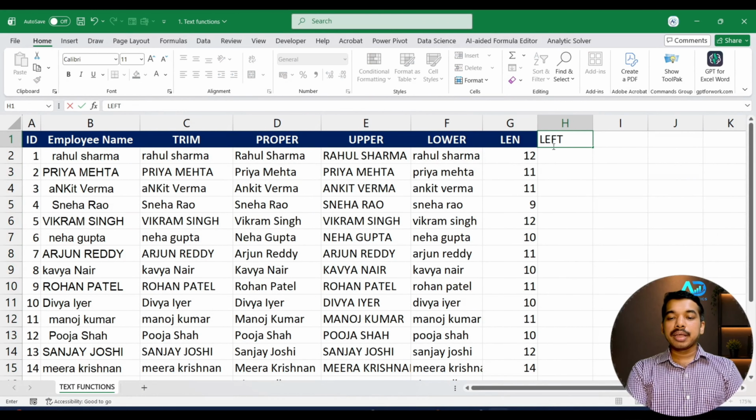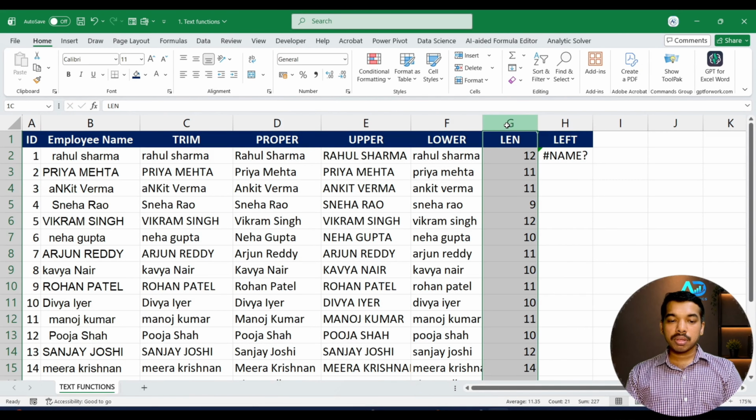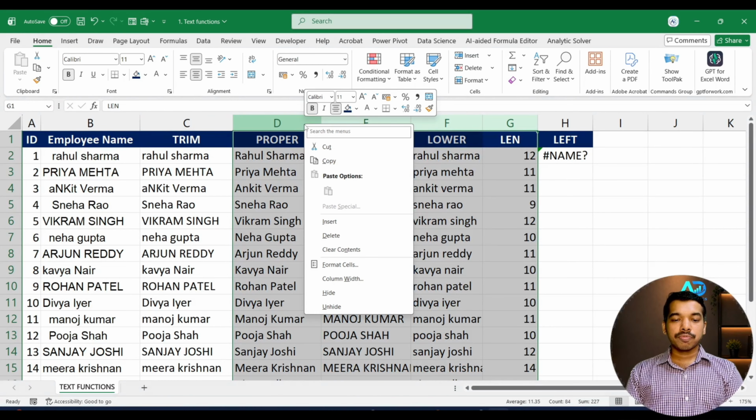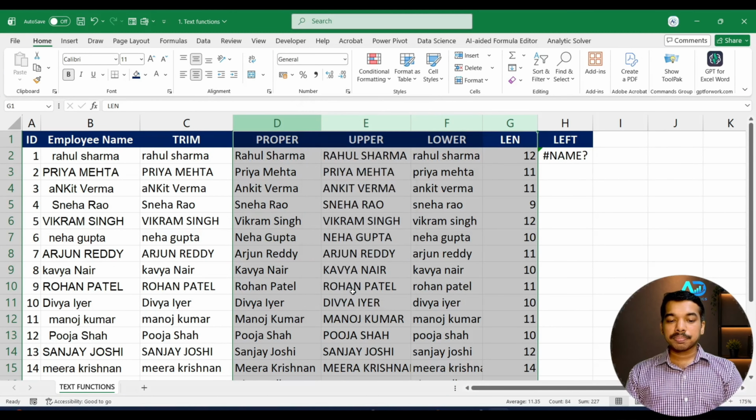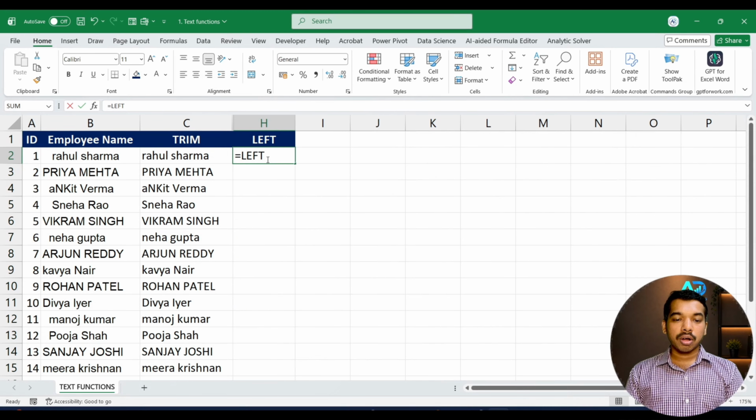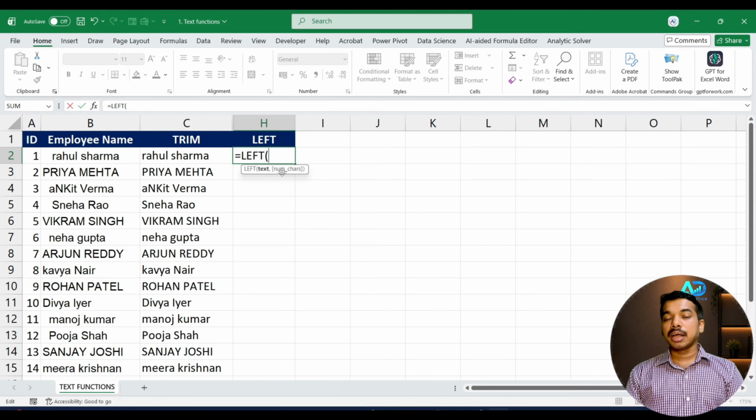See, the formula we are discussing is left. I will type equal to left. Before that, let me just hide these columns, because these are now just to cover the video length. So for left, I want to select the text and the number of characters. If I select this trim data C2, then I want the first four letters of that text, so I will type 4 and hit the enter button.